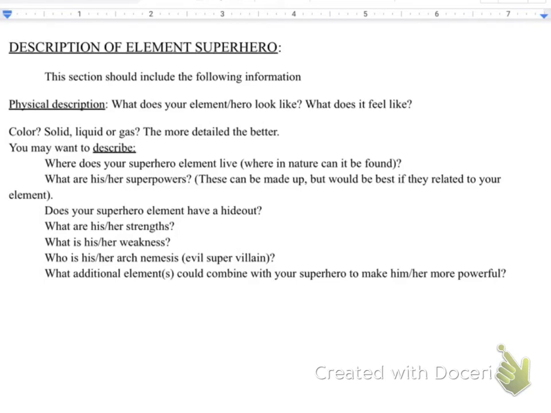What are their superpowers? They can be made up, but it's best if it relates to your element some way. What are their strengths? What are their weaknesses? All these things should be incorporated in your story.